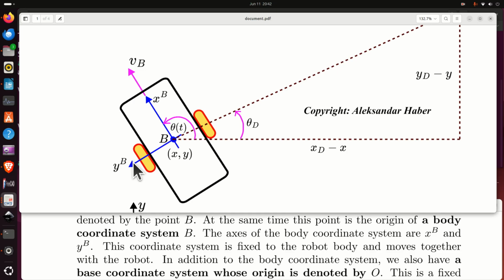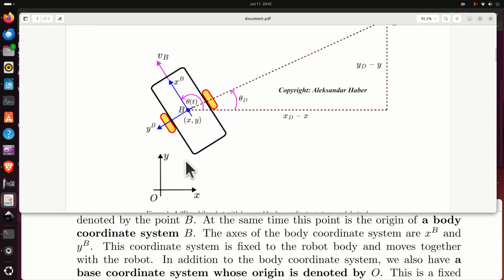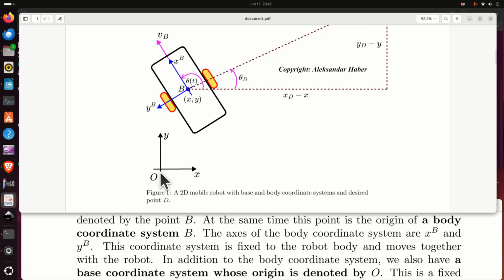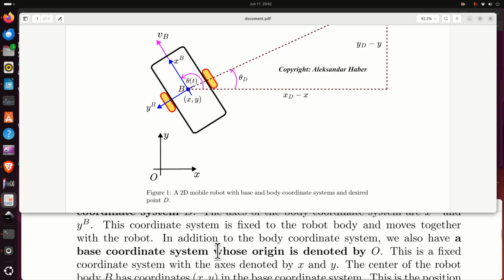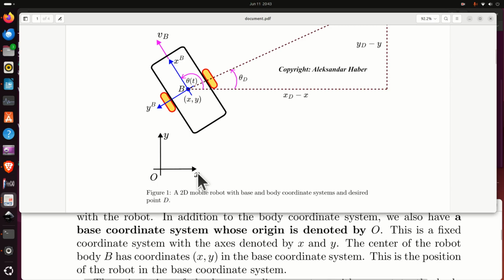This coordinate system is fixed to the robot body and moves together with the robot. In addition to the body coordinate system, we also have a base or fixed coordinate system shown over here. The origin of this coordinate system is denoted by O. This is a fixed coordinate system with the axes, as mentioned previously, denoted by X and Y.